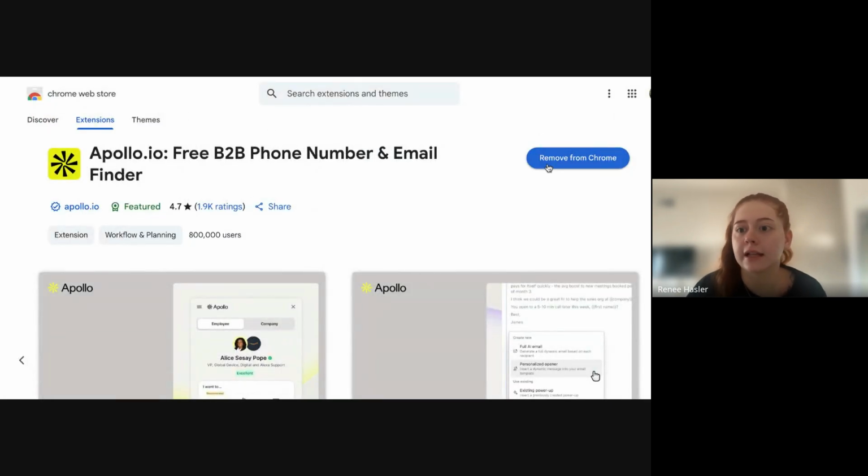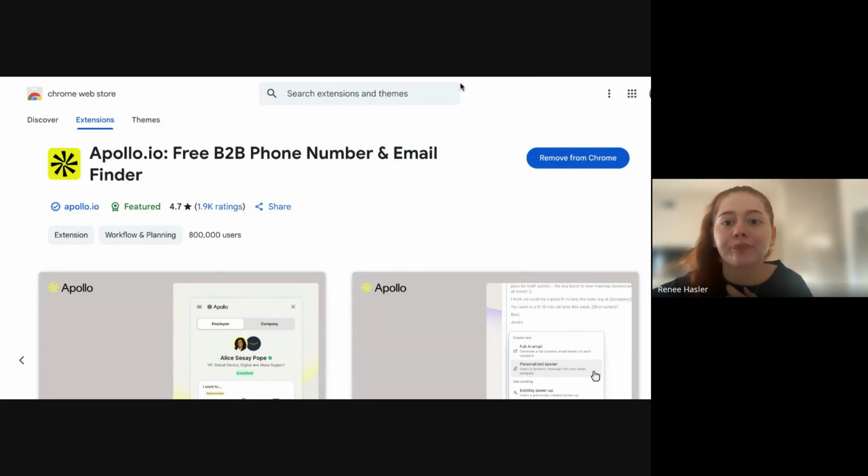apollo.io. It's going to say add to Chrome extensions. You're going to click that button and wait for it to load. And boom, it is added. Again, make sure you're on a Chrome browser. I know I didn't say it before, but you need to be on a Chrome browser, okay?